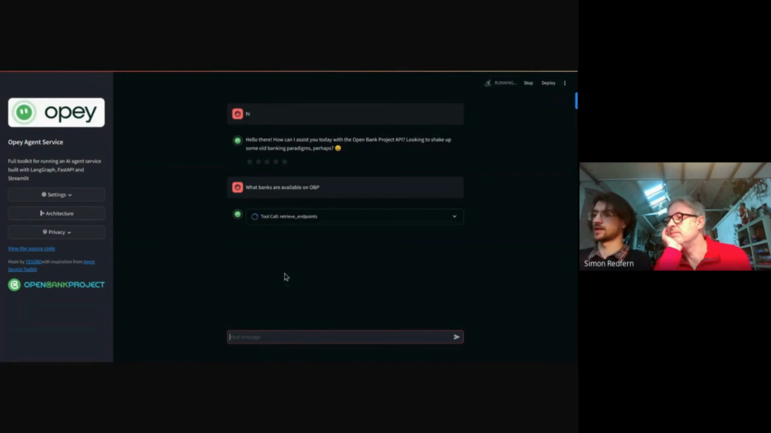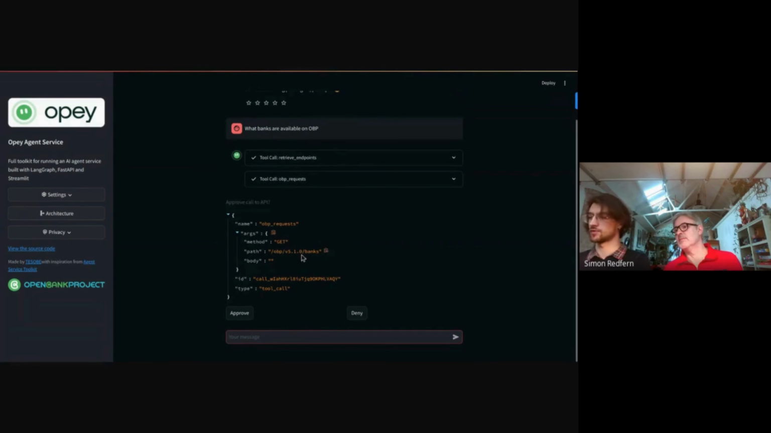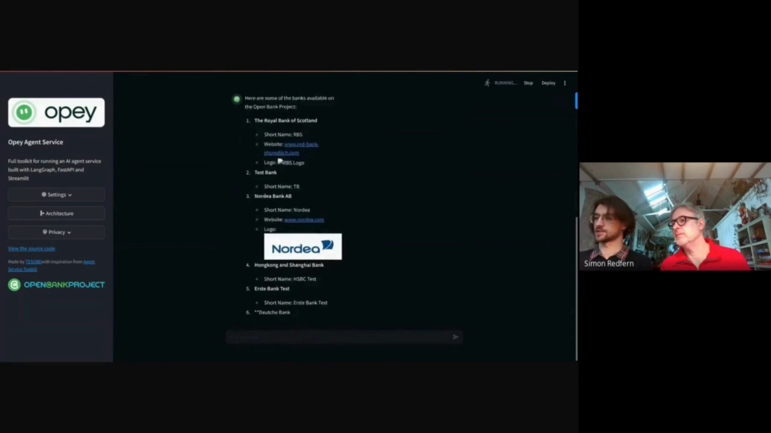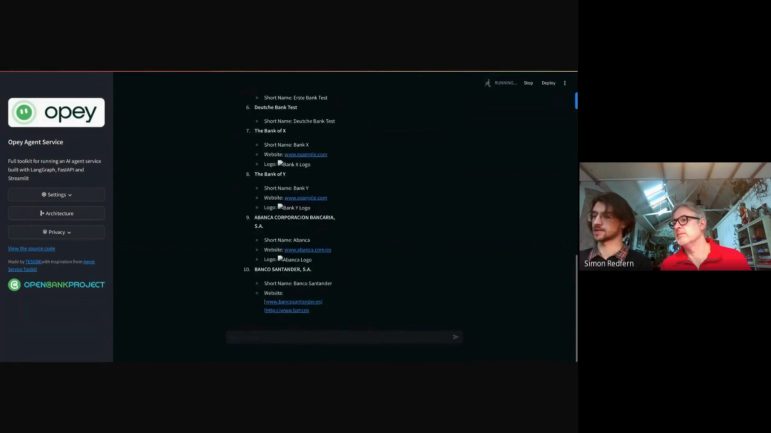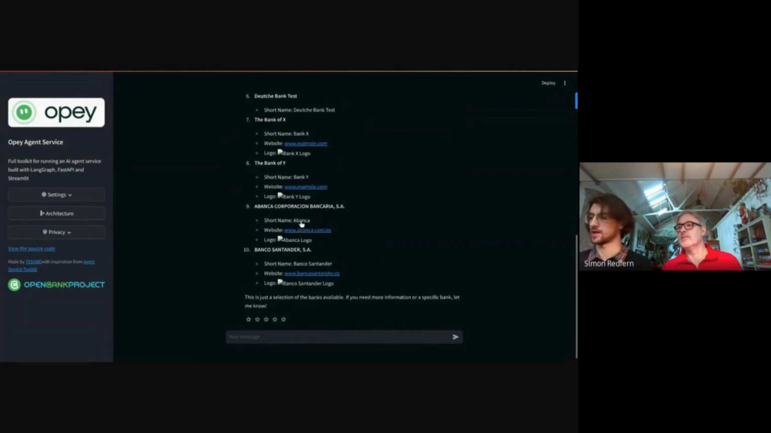So the banks available, obviously these are not hard coded, but these are created during our hackathons or these kind of things. So it's actually going to make a request. First of all, it's going to try and find the right endpoint for the job. And then it's going to attempt to make a request. Actually, it asks for human approval, which is important, and we'll get to later. So you have to approve this request. And then it's going to get us a bunch of information of what banks are available on our API sandbox.